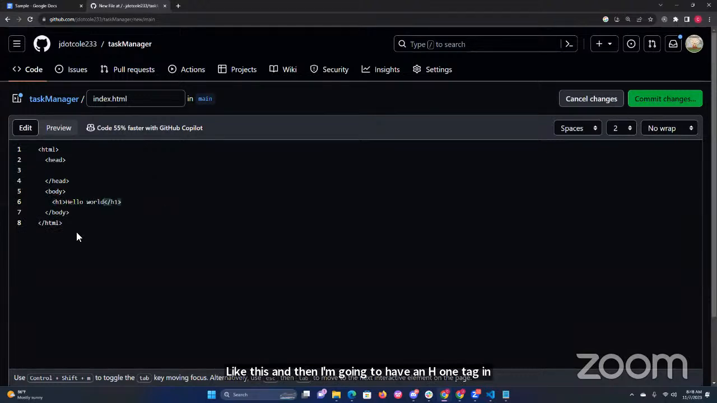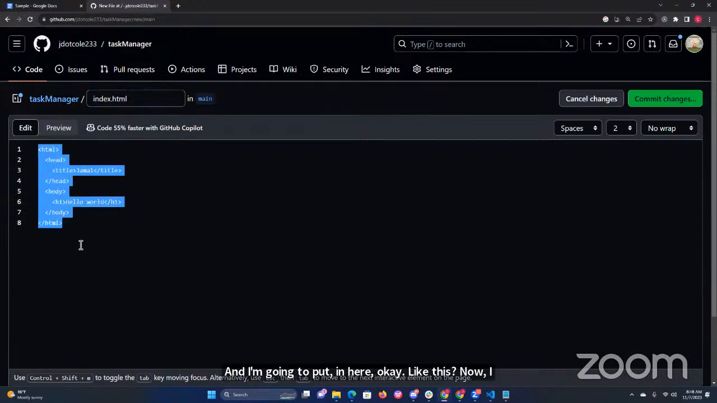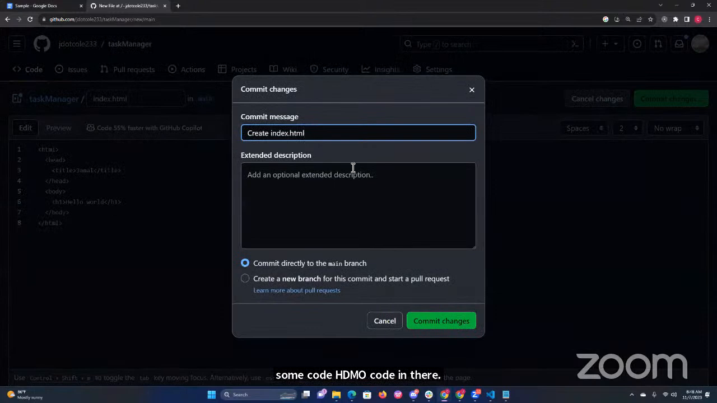Like this. So now this is a file that I've created over the internet. Let me just add a title here. And I'm going to put Jamal in here, okay? Like this. Now, I have created a file, an HTML file, and I've actually written some HTML code in there. If I want to save this file, I need to commit the changes, okay? Don't worry so much. We're going to look at commits very soon.